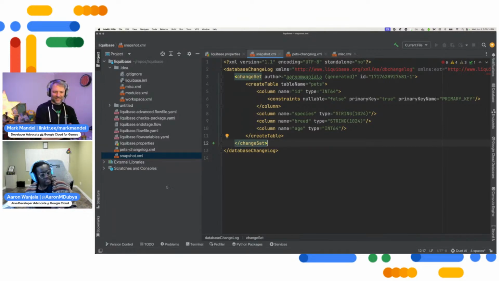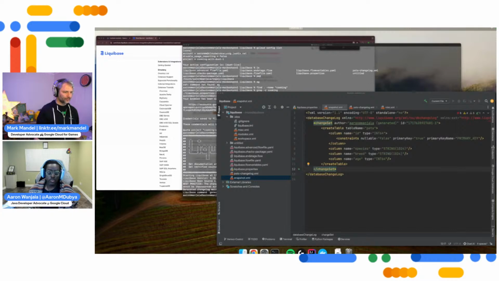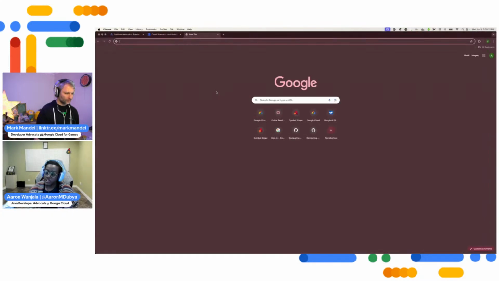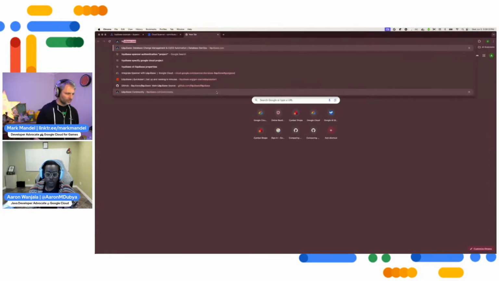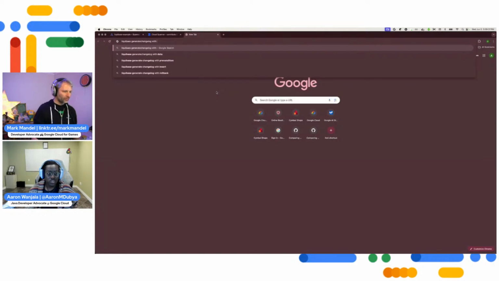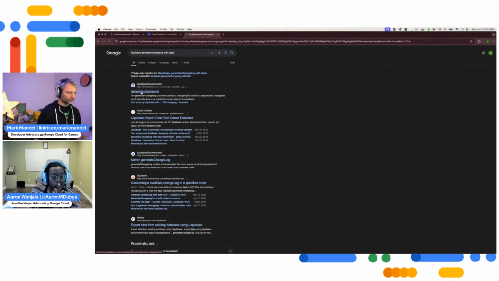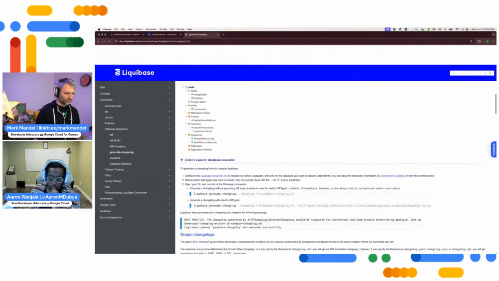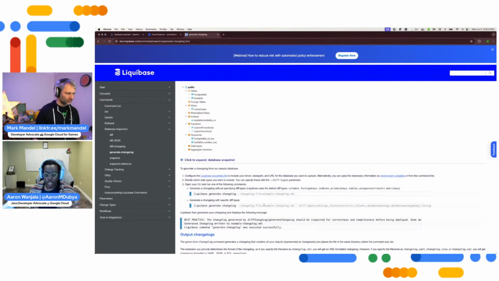Now, I was expecting it to also supply the inserts to recreate the current data in the database. Does it actually do that? Does Liquibase do both structure and data as well? I believe I've done that. Let me look up the generate changelog reference. Liquibase generate changelog with data. Yeah, because you can use it to fully snapshot and replay your databases.